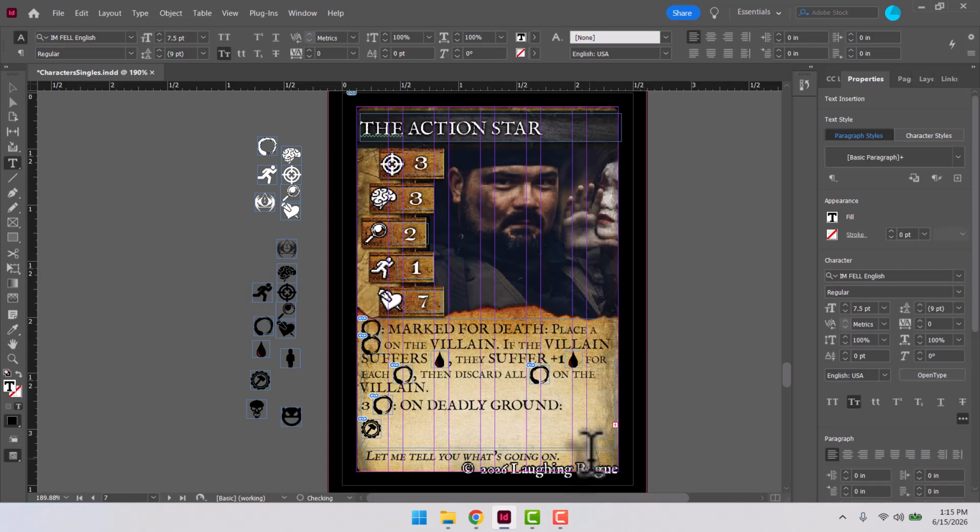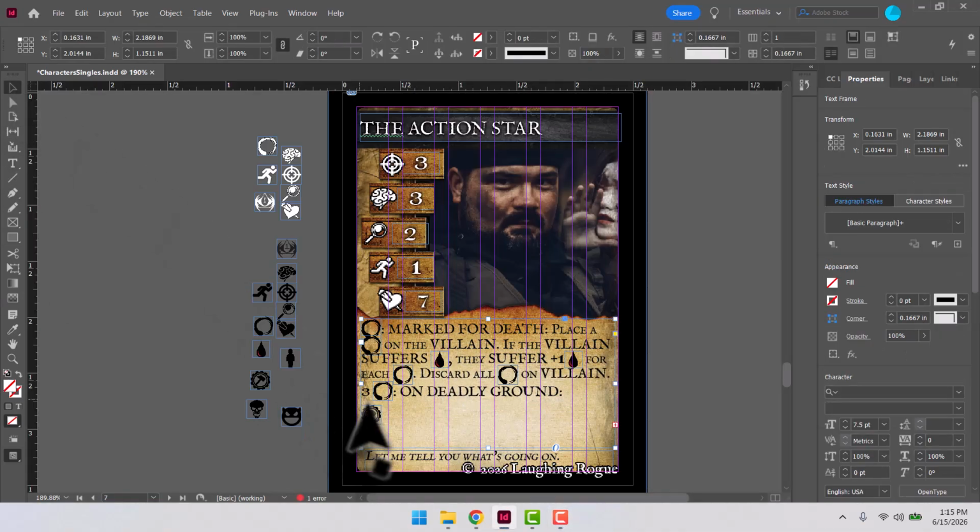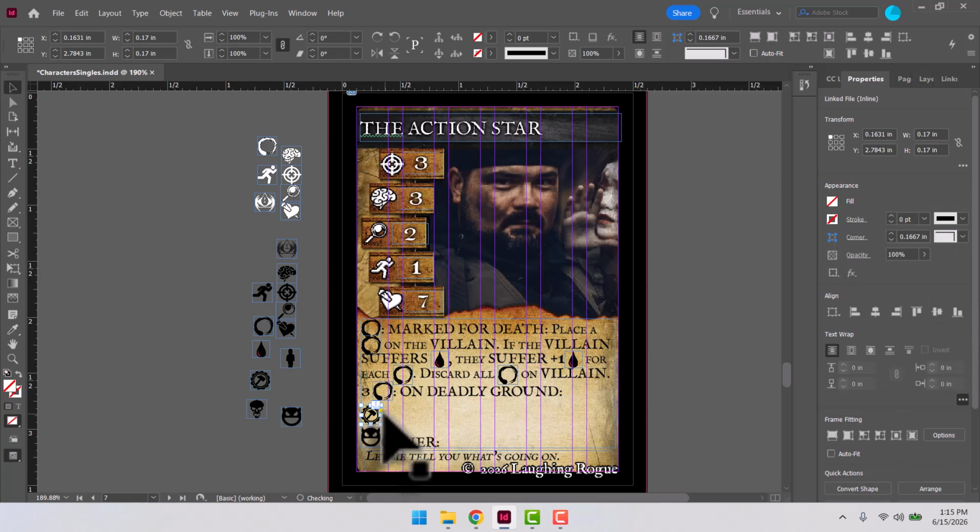I'll say if. Does that bring it up any? If the villain suffers damage, they suffer +1 for each of that. And then we'll put a period here. I know, right? Designing is... discard all clues on it. Okay. Then, so we have that as best as I can get it for this second.